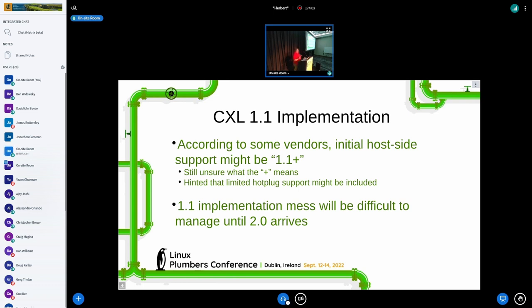But the whole point here is that's great to know, but between 1.1 and 2.0, I think it's going to be a bit of a bumpy mess with, say, Intel has one 1.1 implementation and AMD has another 1.1 implementation. And it's going to put a lot of pressure on endpoint developers and designers and software developers to accommodate for all of these little quirks. So I hope that that's not the case, but we're already kind of seeing it a little bit right now.